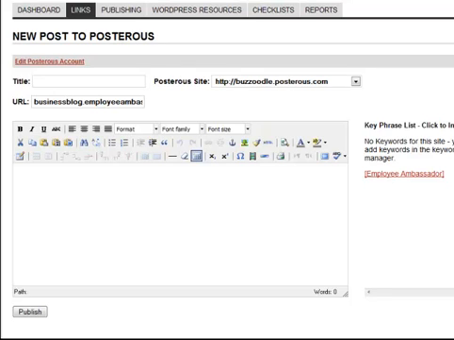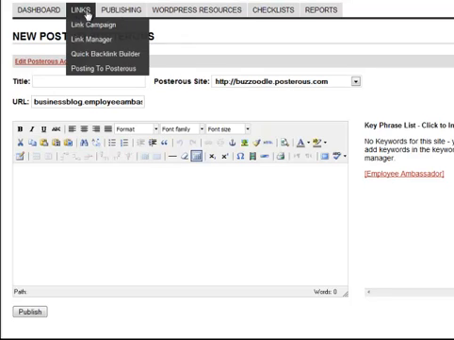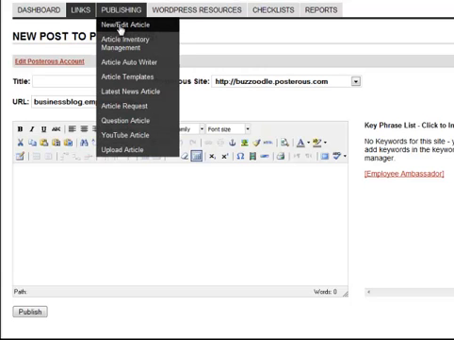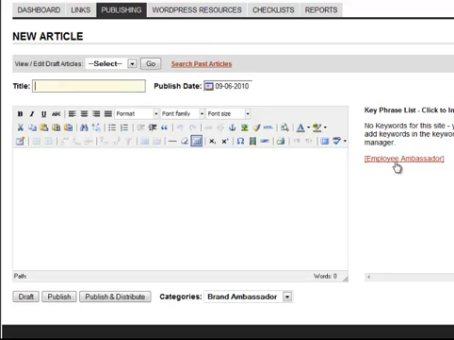You log into your system, and then there are two different options. You can go to links, posting to Posterous, or you can go in publishing, and you're going to be able to publish, and then when you hit publish and distribute, this does the same as the publish button where it will publish out to your WordPress lead generation site, but it will also then open up an editor so you can change the article slightly and publish it to your network of other sites where you can create backlinks to your main lead generation site. So let me show you how this works.